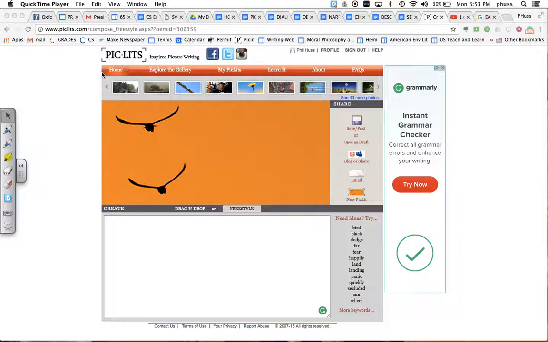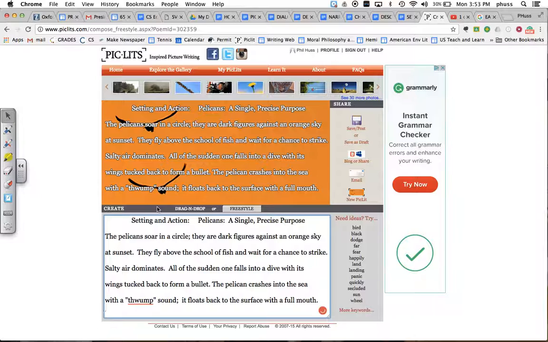And so I chose this image of what I believe are pelicans at sunset here, and to save us some time I copied and pasted ahead of time, and so I don't have to label it setting an action necessarily, but I do like to give it a title. So I wrote pelicans, a single precise purpose, and I try to organize my descriptions of action from the least significant detail to the most significant detail. So that's how you organize your paragraph.